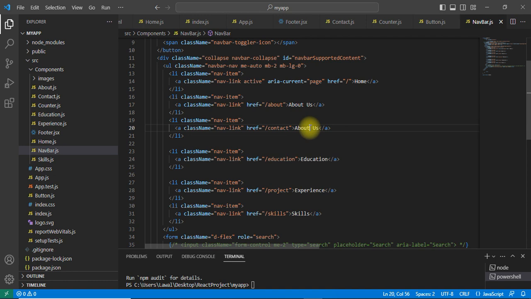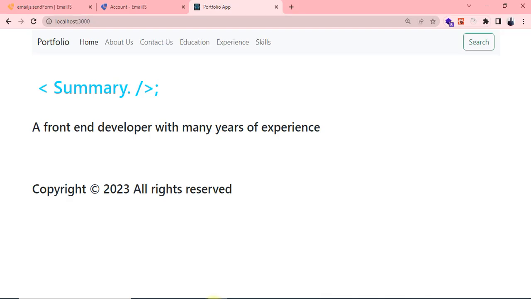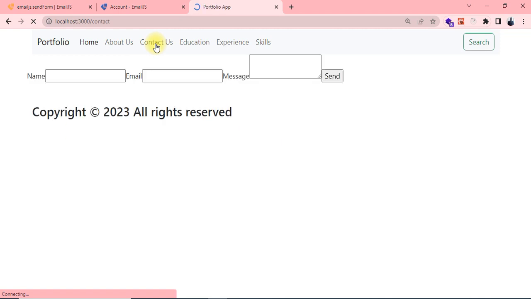Then put here contact us. Okay, that's fine now. So let's go ahead and check our page. We have it, contact us. And then when we click on that, we get the form. You can see the form doesn't have anything.